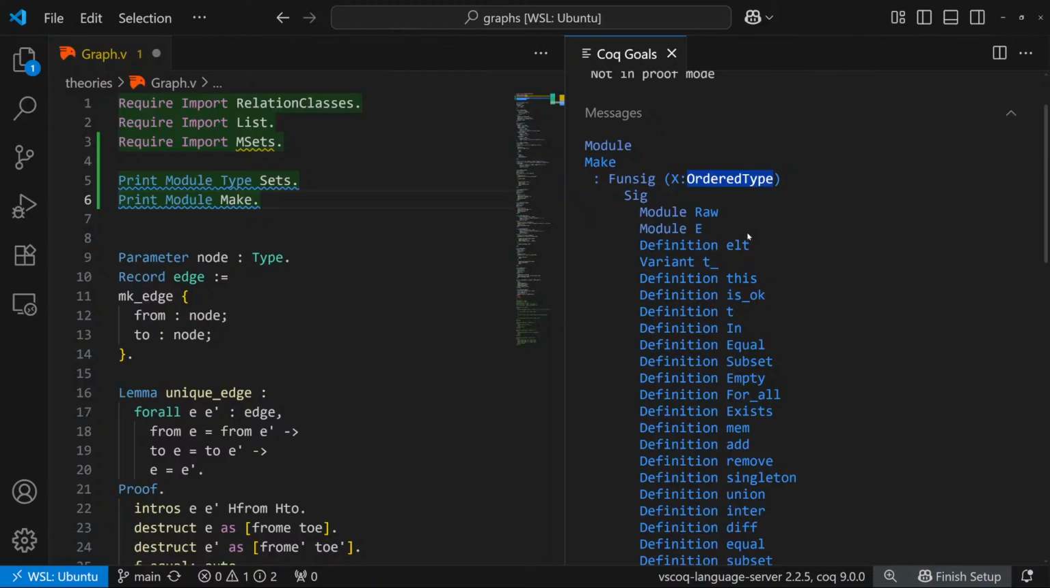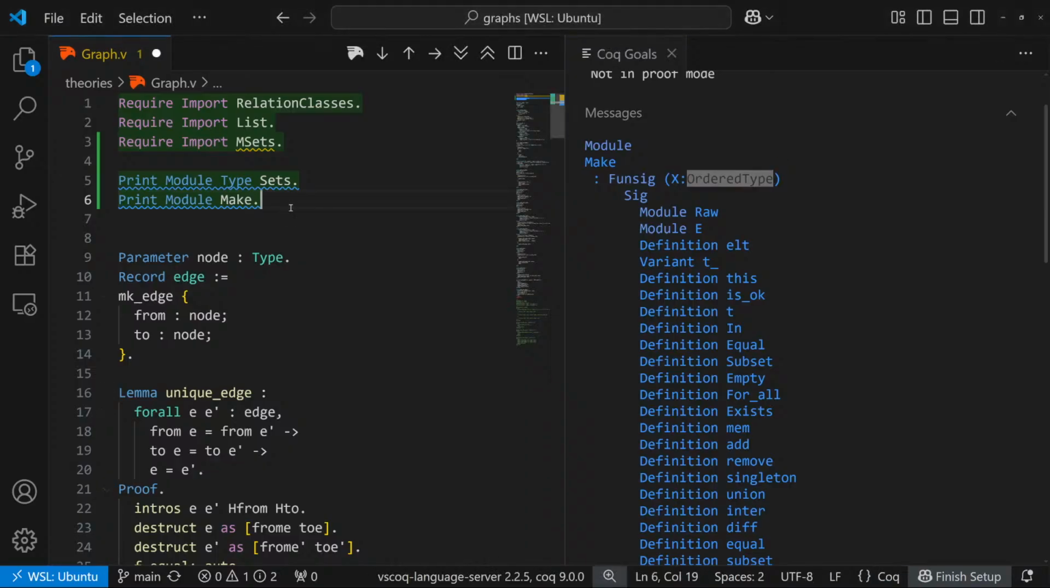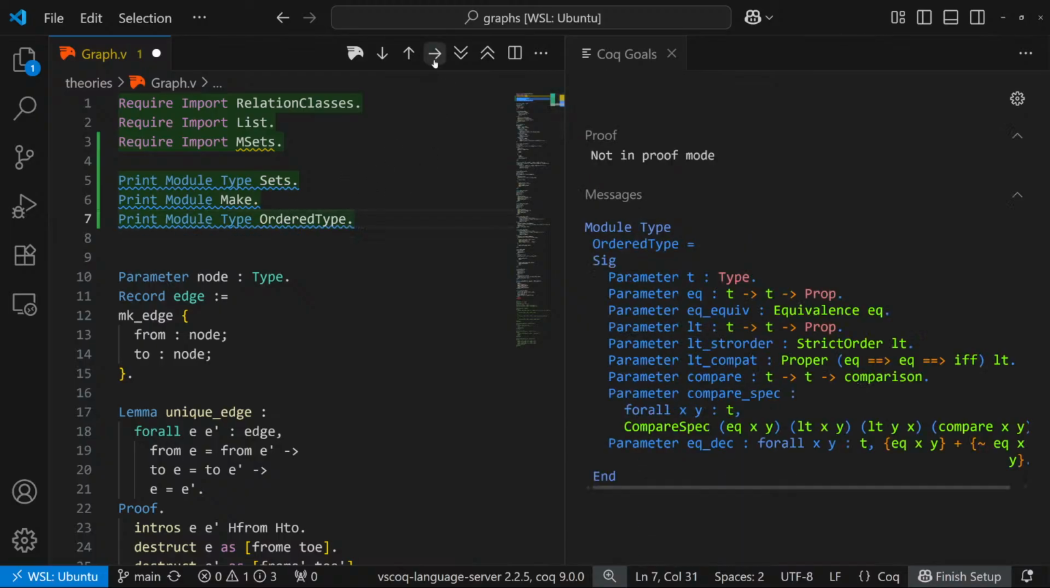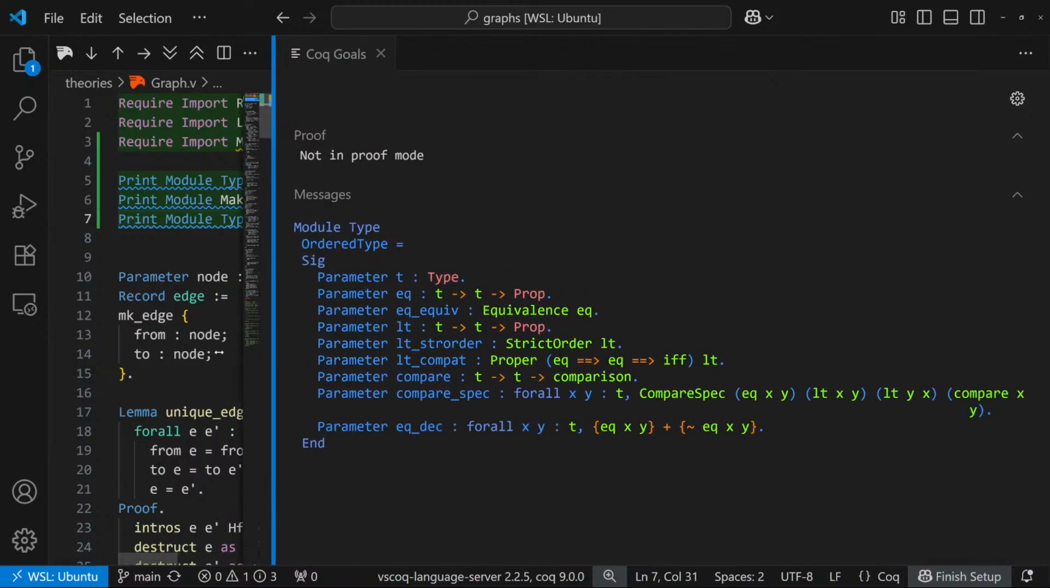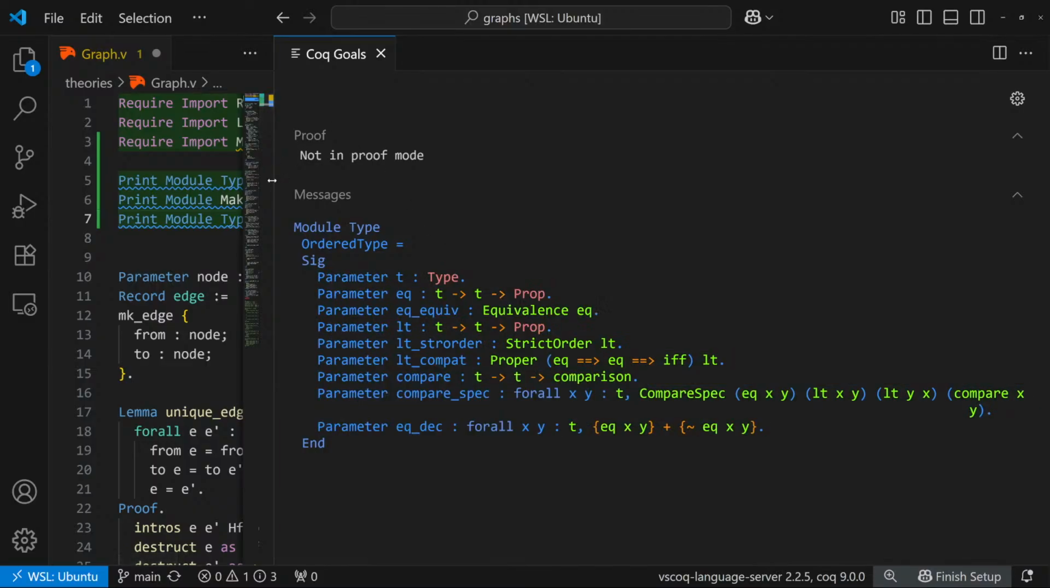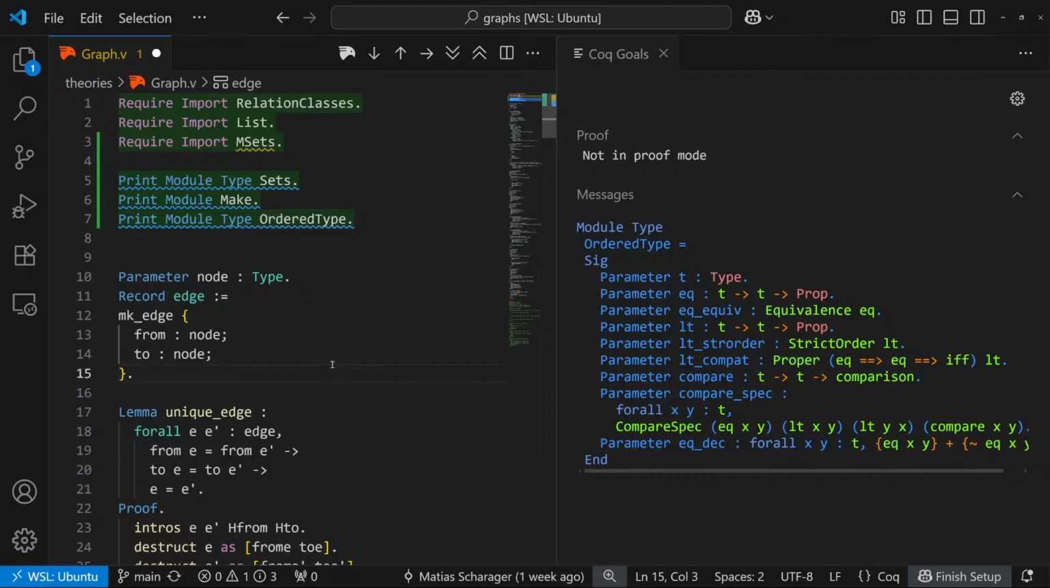So how do we prove that it is an ordered type? We need to take a look at what are the things inside of ordered type. So if we take the instruction of print module type ordered type, we see ordered type is anything that has these things being instantiated. And we'll be covering these in more detail. But for now, let's just copy all of these things and paste them in underneath node.